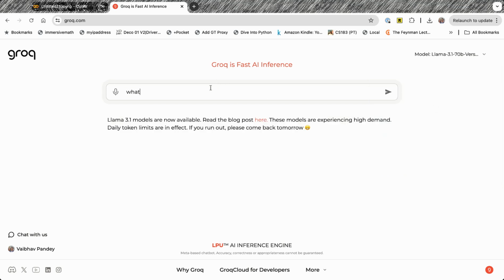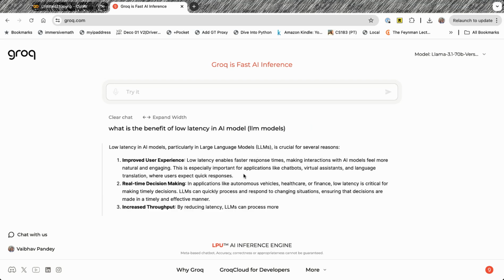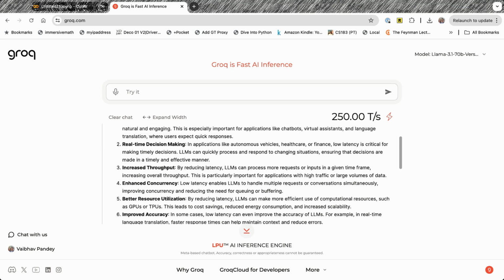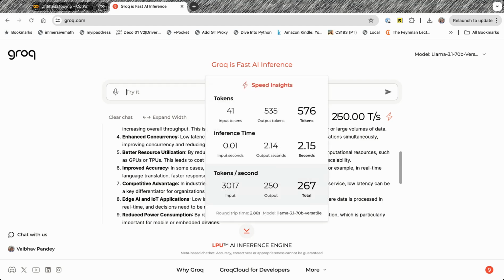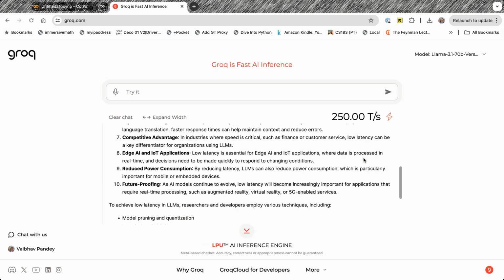So let's just say, what is the benefit of low latency in AI models, right? LLM models. And it quickly responds, right? Look at the speed. It responds extremely fast, and you can see it says 250 t/s. That means 250 tokens per second. That's the kind of speed we were getting, right? And therefore you can look at how fast these responses came.